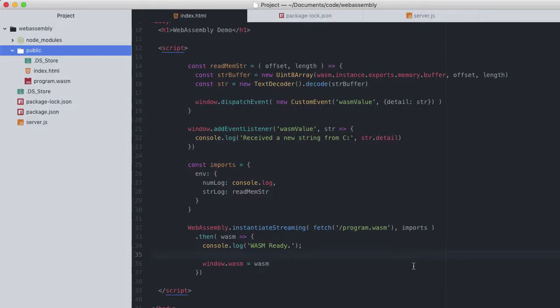For example, in this read memory string function, we have a reference to the WASM object from the instantiation streaming callback. It already exists on the global window object, but it's just bad practice to use objects before they are confirmed to exist. So instead of using this window WASM object to access the default memory under instance exports, let's create our own memory object which we can pass to the WASM via import.